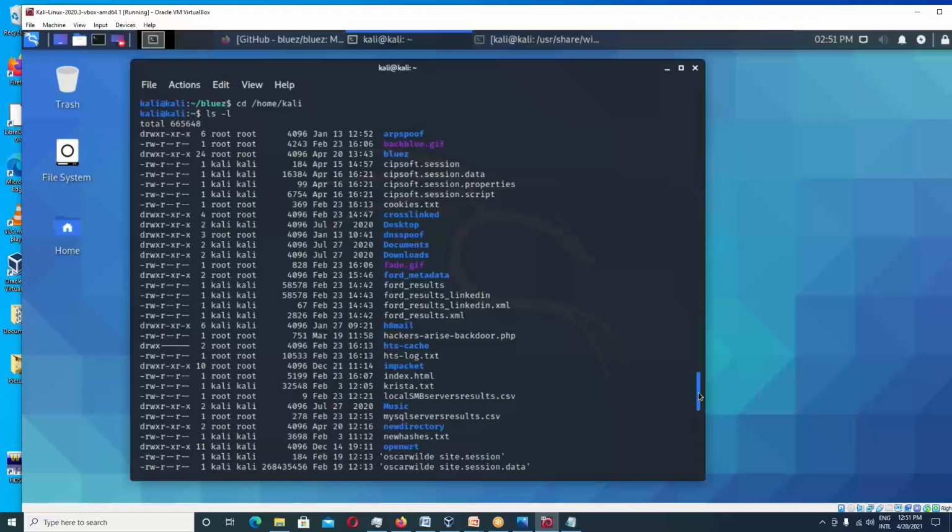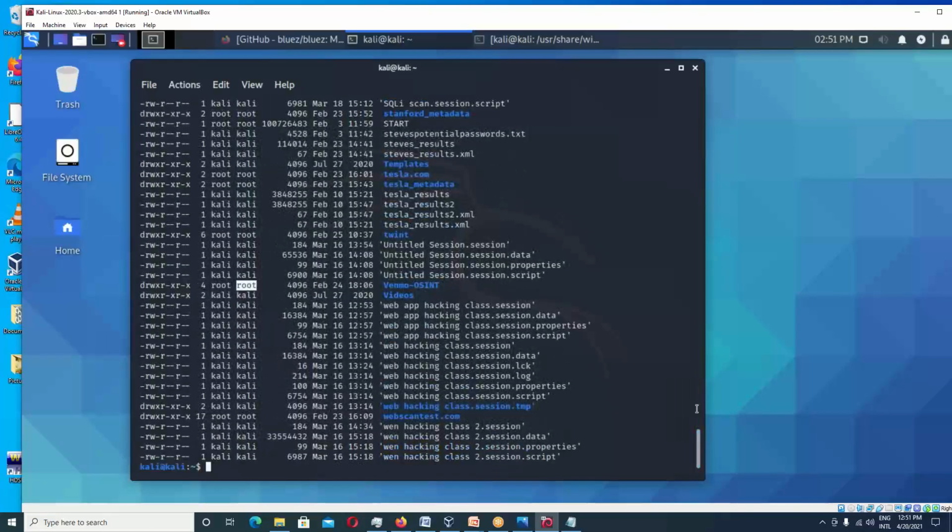We can change the ownership of a file. So let's say here's one right here, Twint. Let's change the ownership.